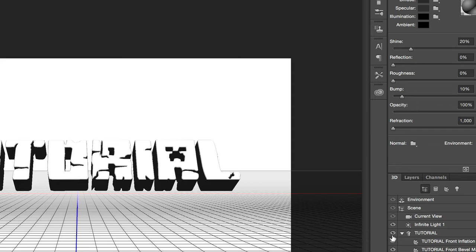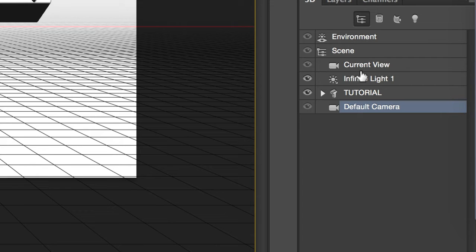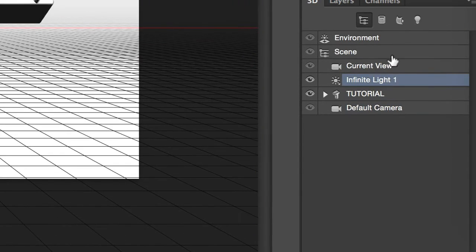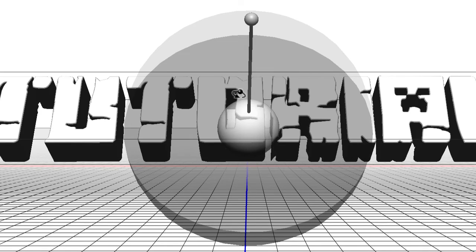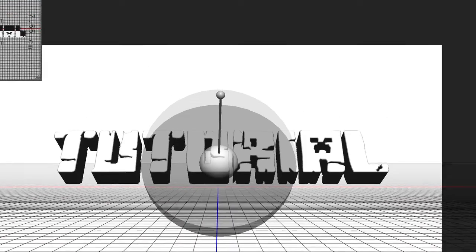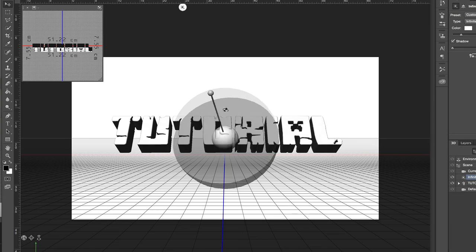And now we're going to edit the light. Photoshop should add a light by default. If you can't see a light in this list here, just go down to the bottom and add one. Click on the light and you should see this sphere type thing. Now you can see that it has a pole with a smaller sphere on it, and this thing kind of points towards the light. If we click and hold with the rotation tool, we'll be able to move it around.